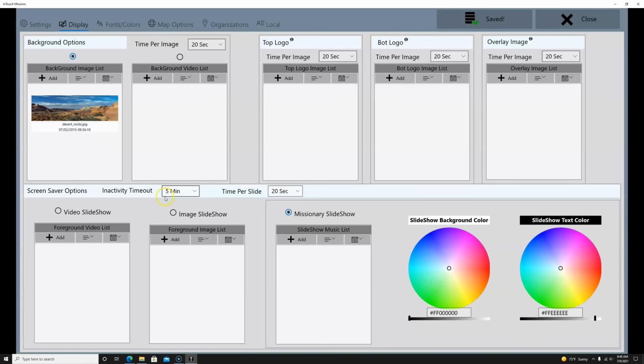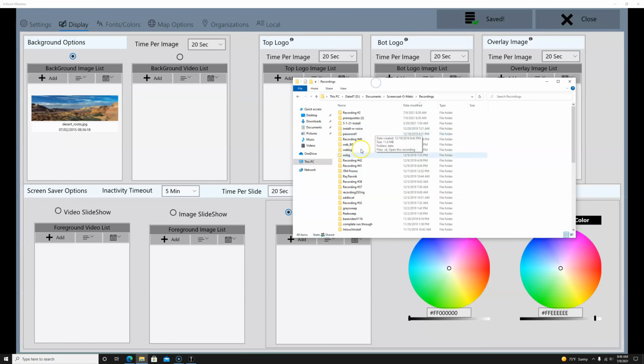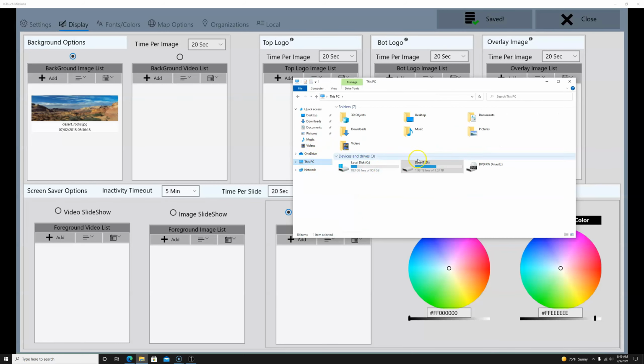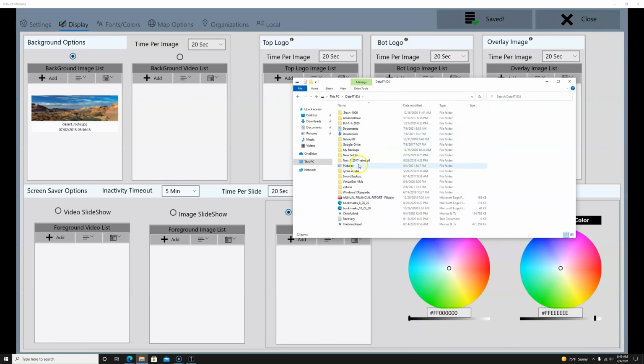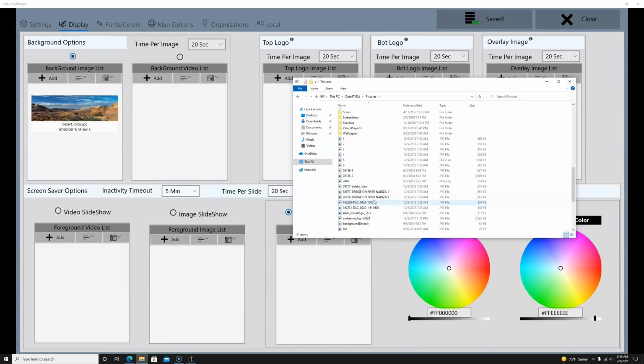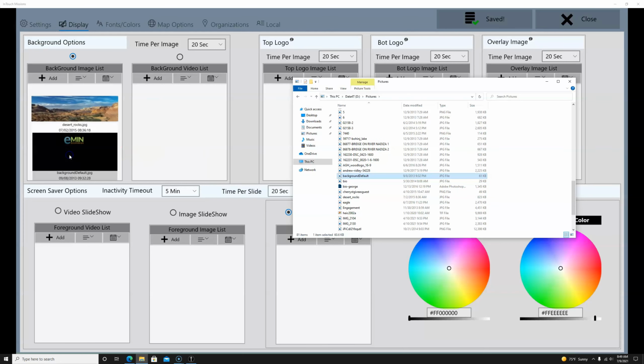So you can get very creative. You can change the colors. We'll get to that in a minute. If we want to add a background video, same thing. You can do it that way, or you can go here. We'll bring this over and go to pictures. We'll take this. You can drag and drop also, and it'll put it right on there.